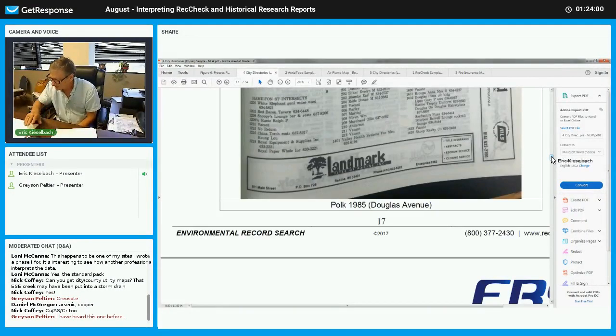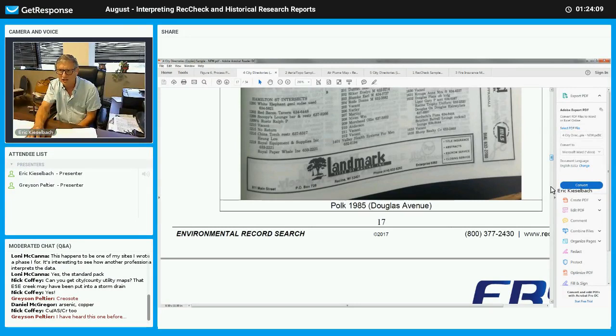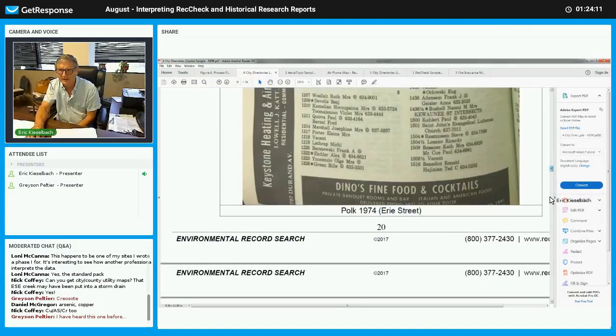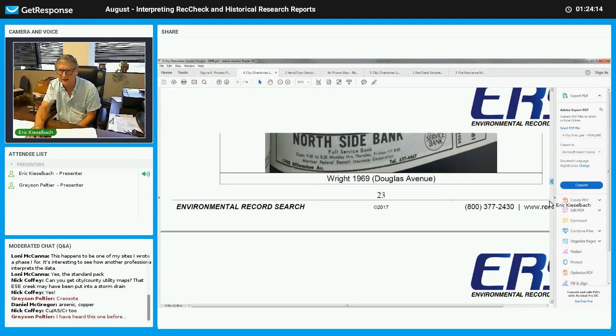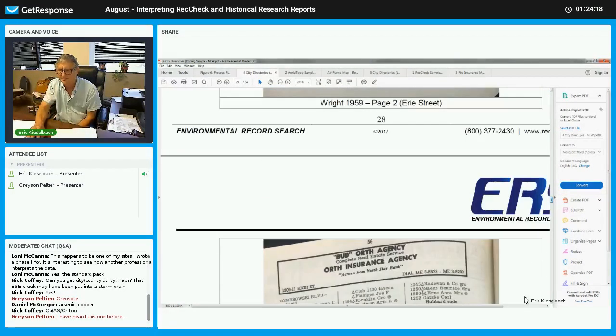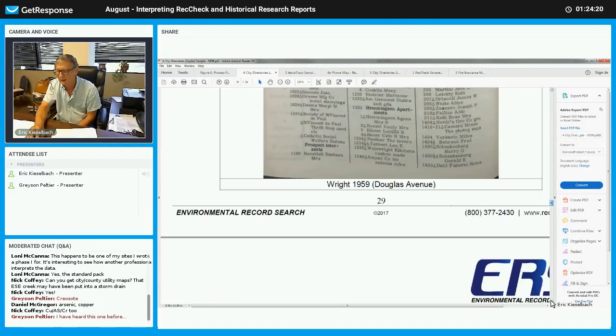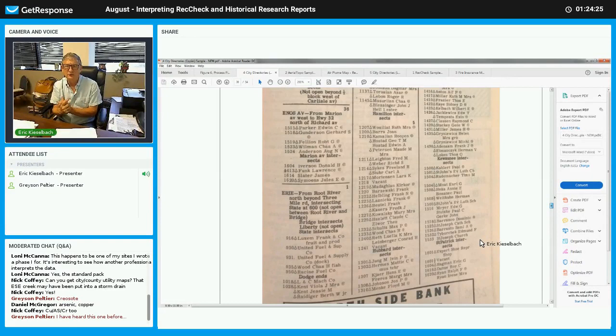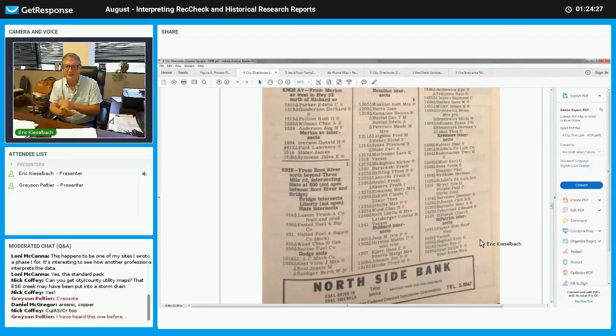85. But now we want to zoom down to about 1955-ish, because that's where we started having some changes in our, right here, our placed in show. Now remember, ERS provides you with city directories in 5-year increments as far back as we can get them. And so here we got Erie.